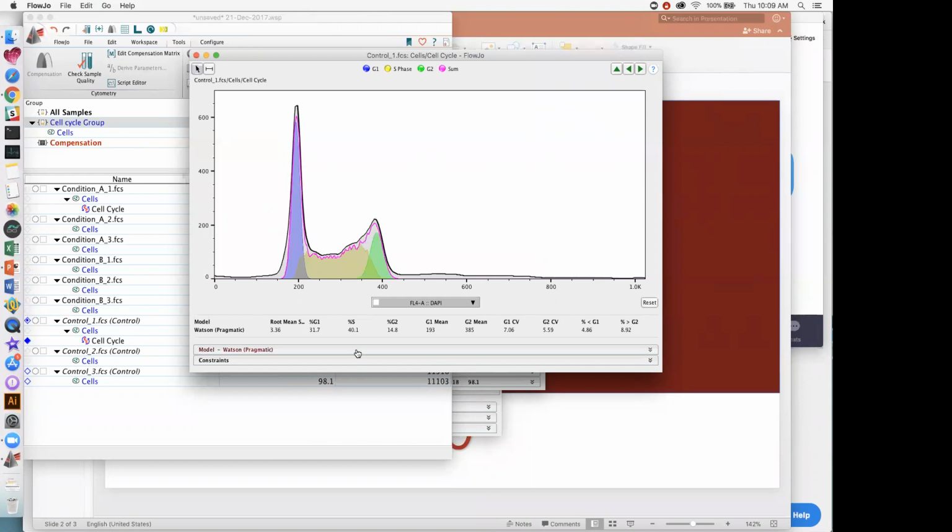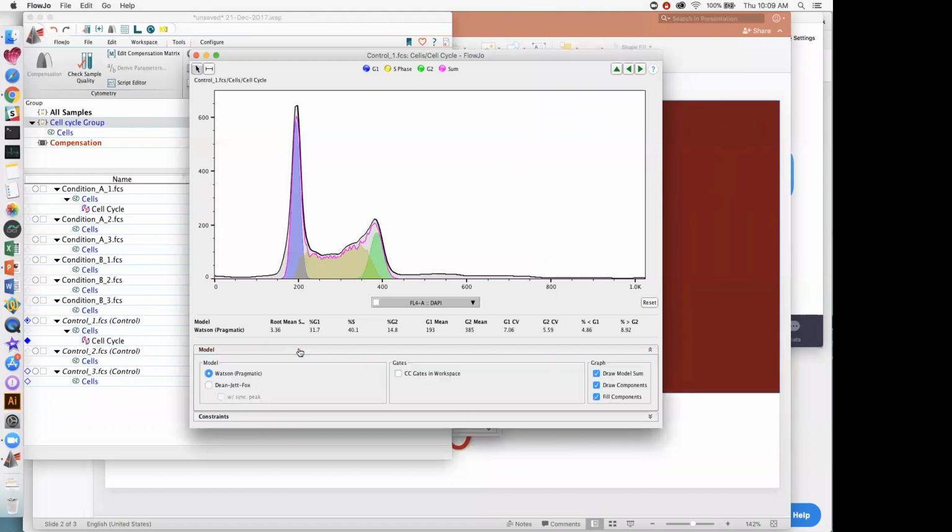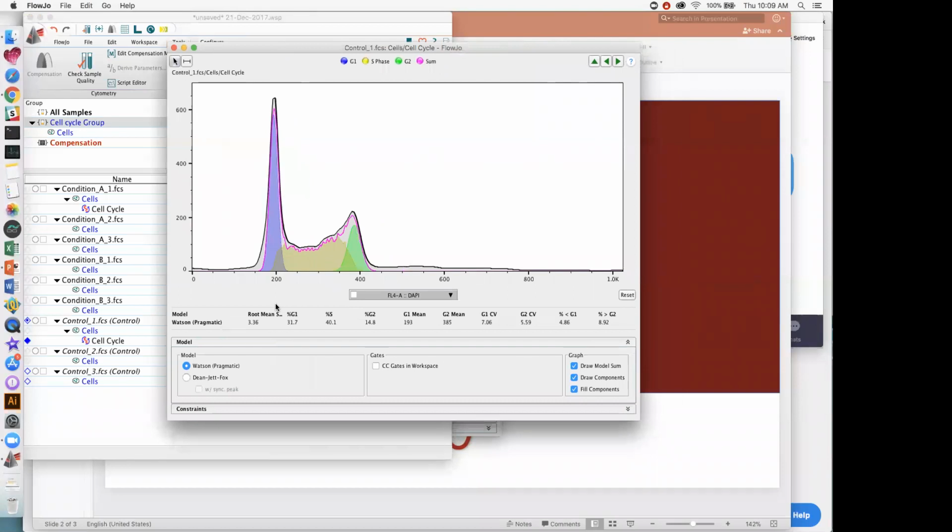There are 2 models to think about when you want to model the cell cycle. If you click on the model panel down here at the bottom, it'll expand, and that window will open up and show you 2 different model options. You have the Watson Pragmatic, and then you have another one called the Dean-Jett-Fox. The difference between these models is simply how they calculate the S phase. The Watson is considered a subtractive model.